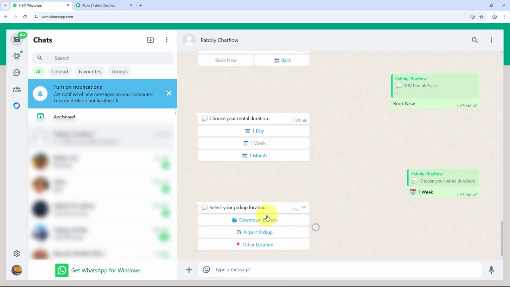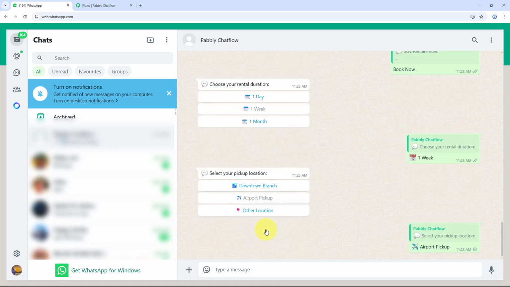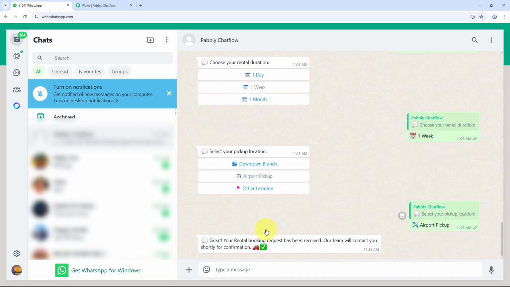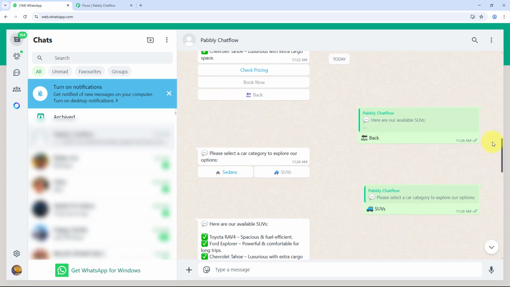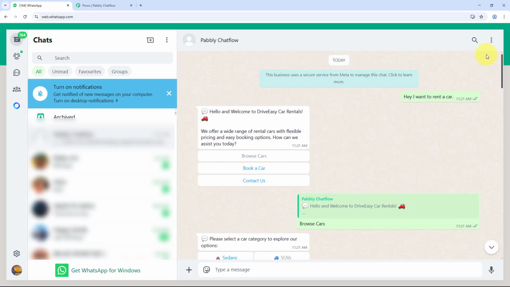So I'm going to select a random rental duration. And then it is asking for the pickup location. So I've selected a random pickup location, and we have received a message that says your rental booking request has been received. Our team will contact you shortly for the confirmation. So with this we have successfully seen the working of this particular chatbot that we created.